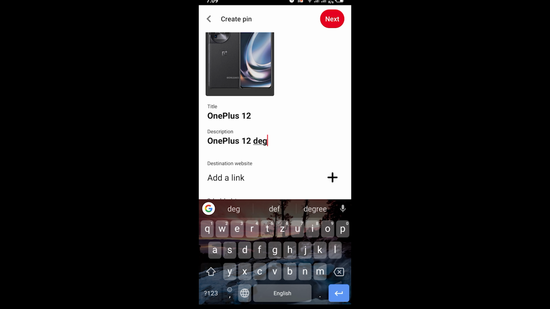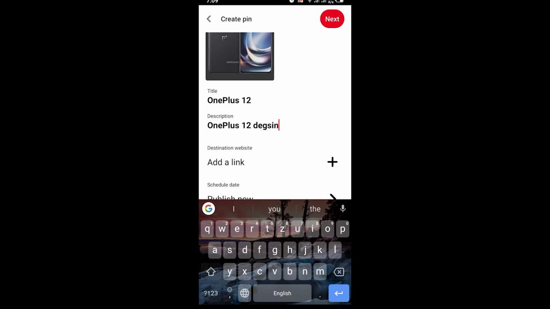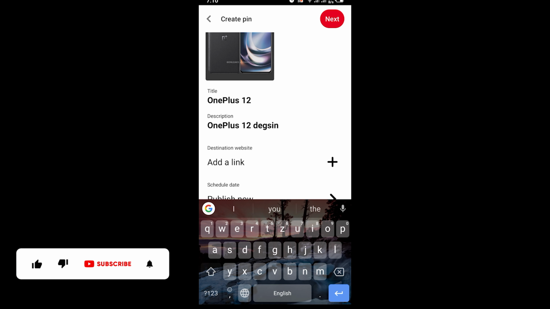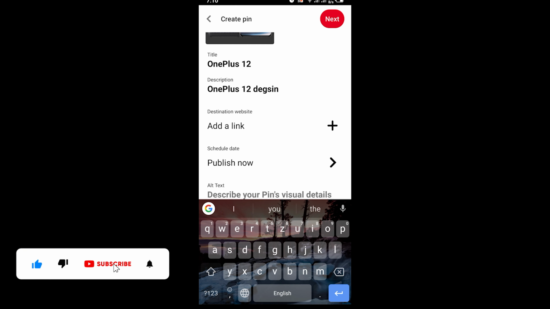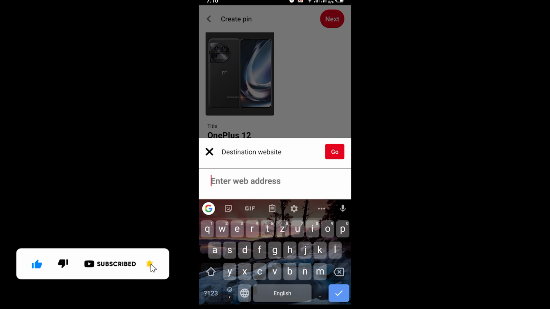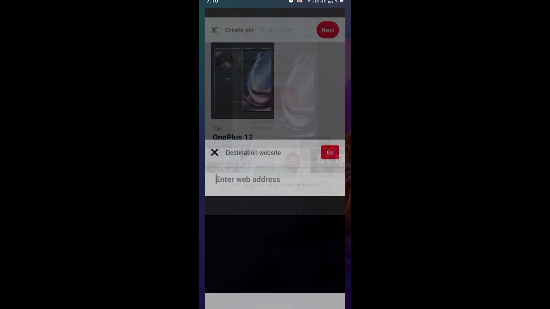So after that, you can simply add a destination link. So you can add either your YouTube link here, or your website link, or your Facebook link, any link you want. Once you're done with that, let me just add my YouTube link.